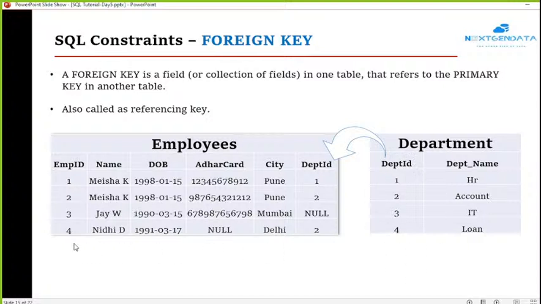Suppose I want to insert one more record: 5, then Ramesh, his date of birth, and the Aadhaar card and so on, and then department ID 6. The 6 ID is not in the department, so I cannot insert that 6 value here.